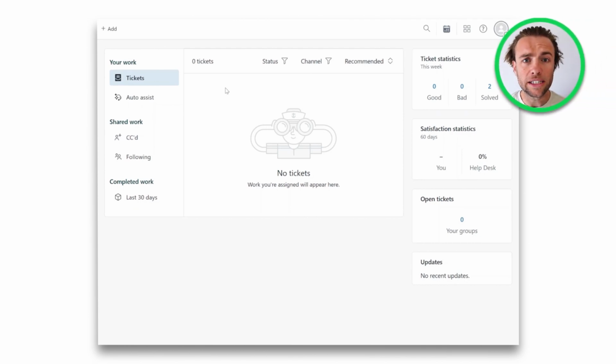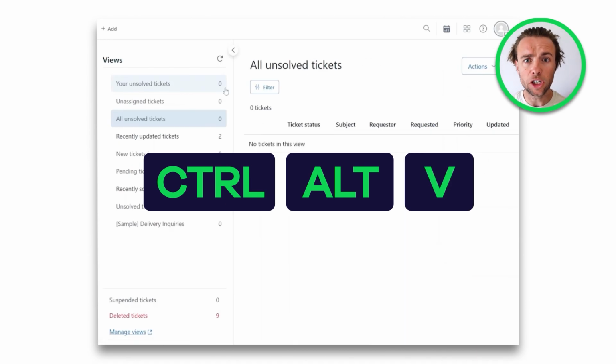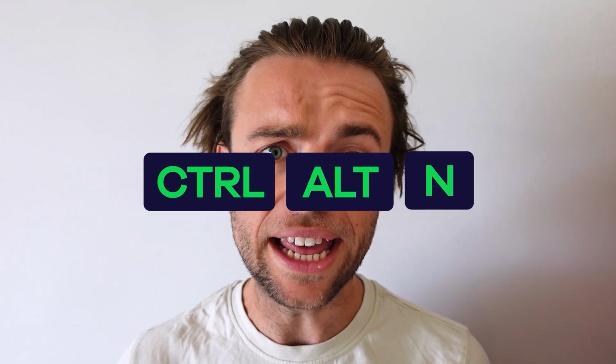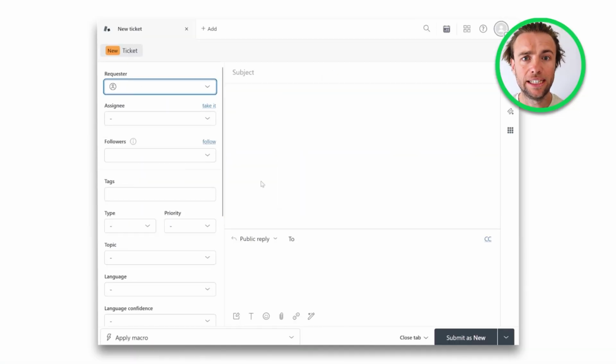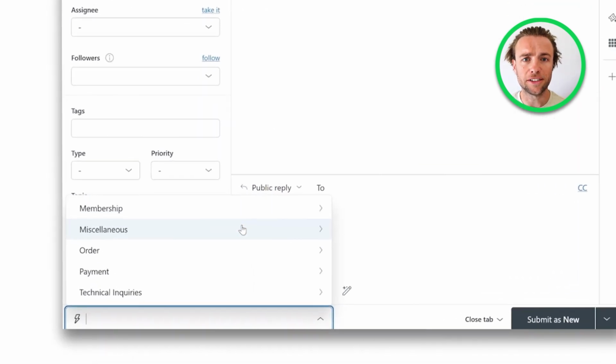To jump from anywhere in Zendesk straight to your views, the heart of the action, try Control-Alt-V. On a Mac, you're going to be replacing the Control with Command on some of these. Control-Alt-N creates a new ticket from anywhere in Zendesk, saving you a bunch of time navigating to the Add Ticket button. Once in the ticket user interface, Control-Alt-M allows you to instantly access your full list of macros.